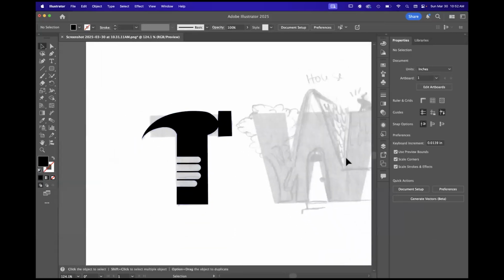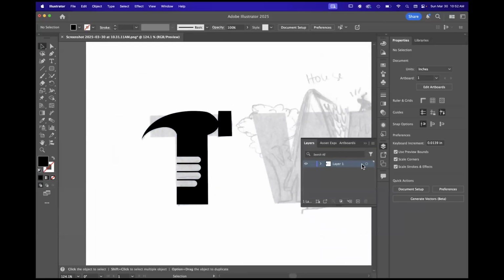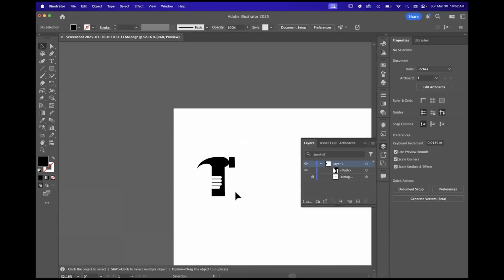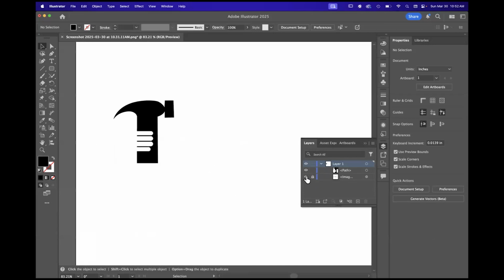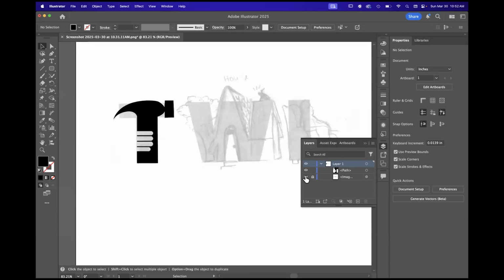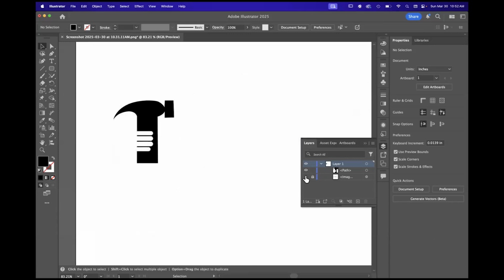What I'm going to do now is go to layers, and there's only one layer right now. But if I open up that layer, I can see our image, our sketch that we locked. I'm going to turn that eye off for a second, or hide it by hitting the eyeball. And that allows me to just see what I have.